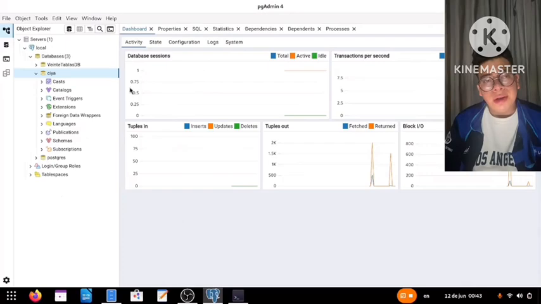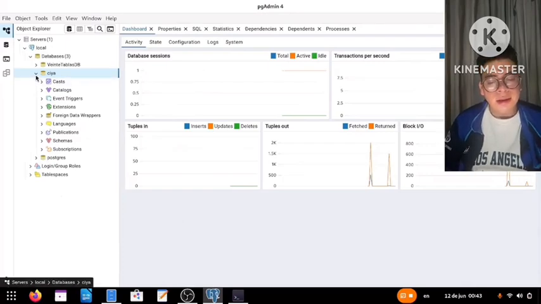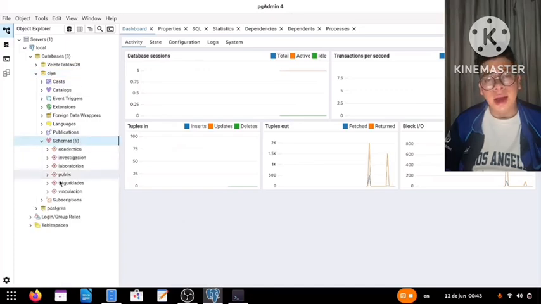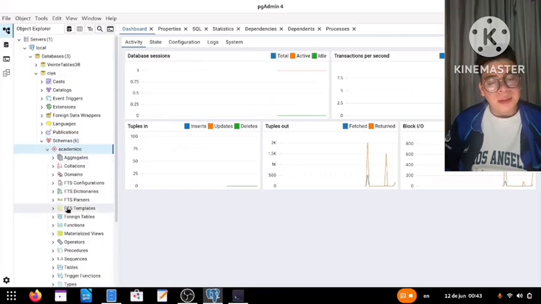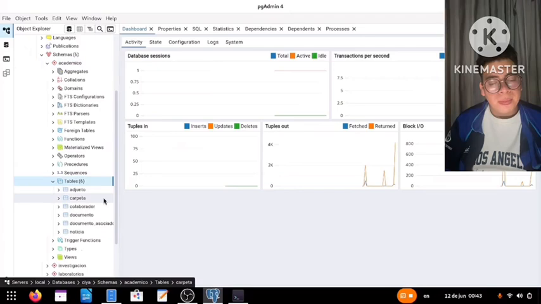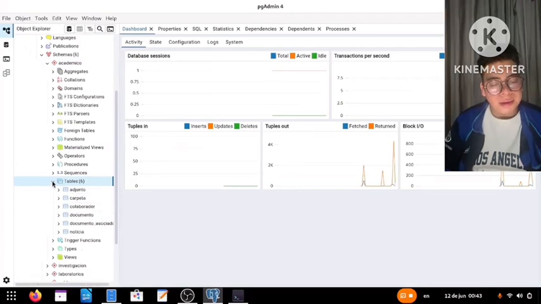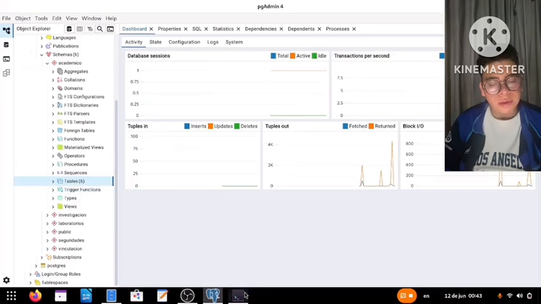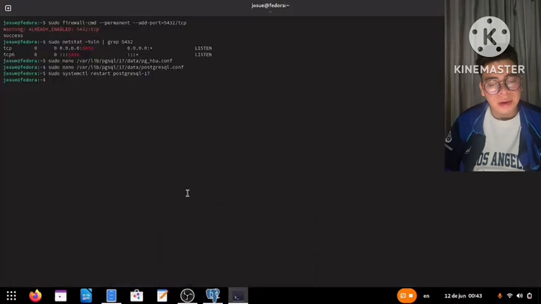The first step is to select a database. In that case, first I use pgAdmin 4. The database I use is Saya. In these schemas, I have tables. For example, I have tables adjunto, carpeta, colaborador, documento, etc.